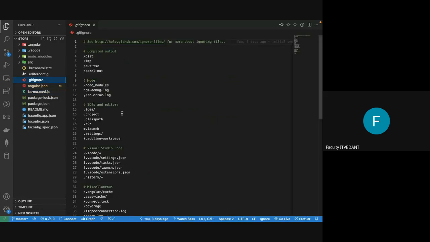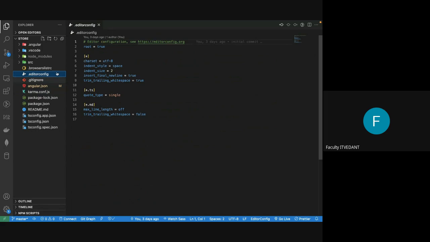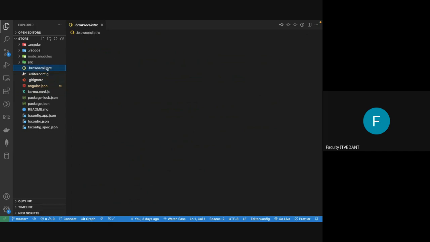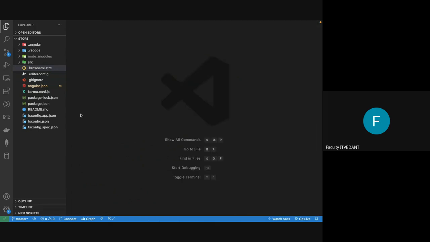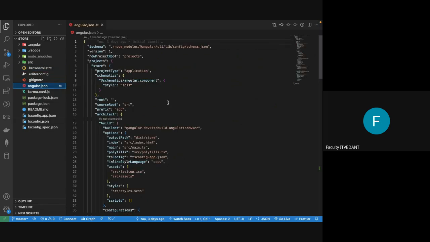We have a .gitignore just for GitHub purposes. Then we have an .editorconfig. This is for whichever editor you are using, for editor configuration purposes. The .browserslistrc basically contains the browsers which will be supported by your Angular application. So this is not for us. This is for the browsers themselves. Okay, so we won't go into detail. We have an angular.json file. We'll come to this file when we come to the section called build and deployment.